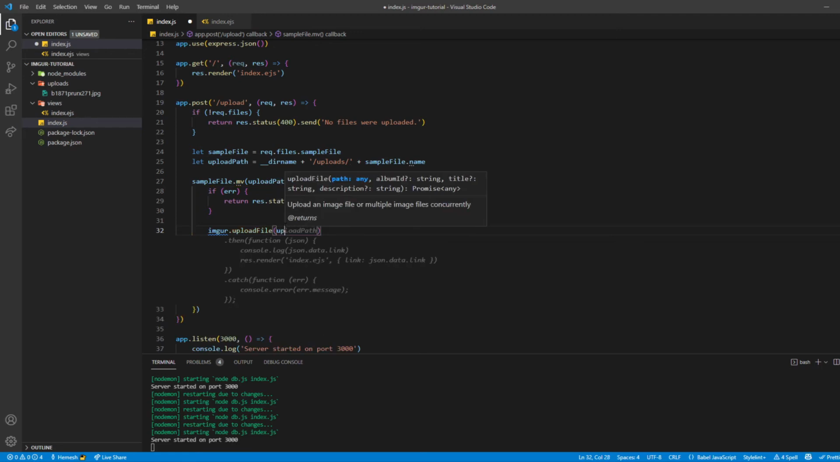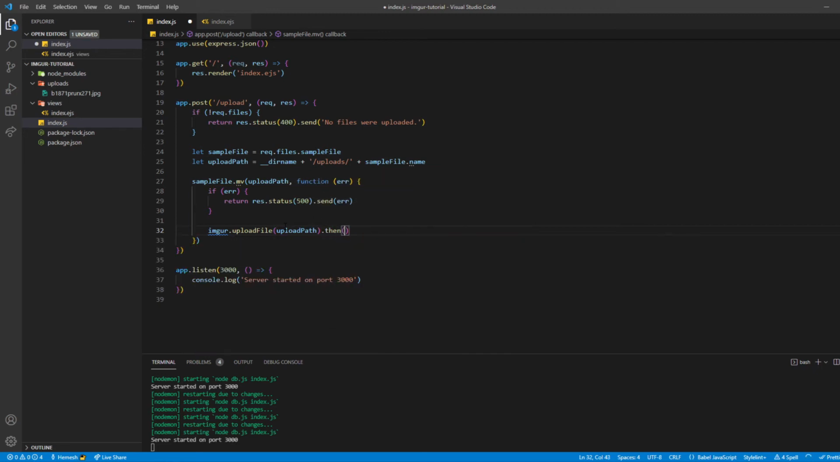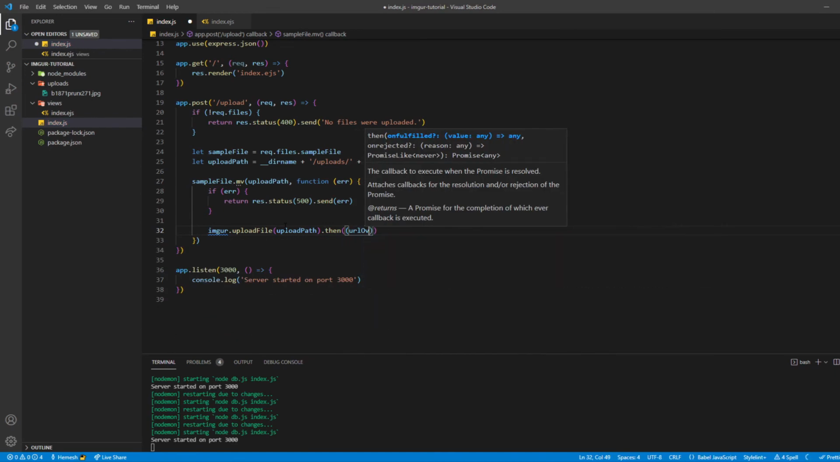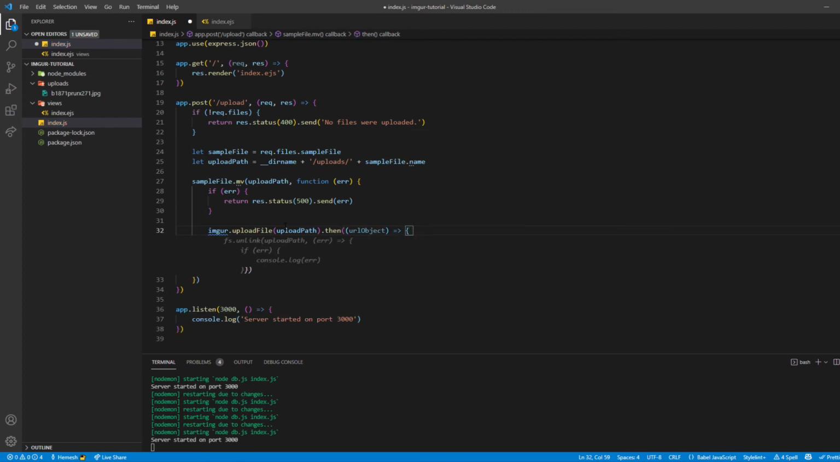So it's basically upload path, and then we can do .then. This is basically a promise, and then we can name our object. I'm just going to put it urlObject. Sorry, my bad, I suck at spellings. And then this is an arrow function, so you can do this.